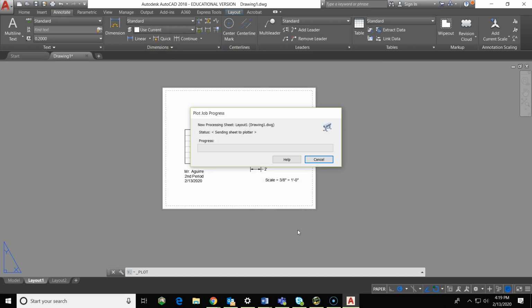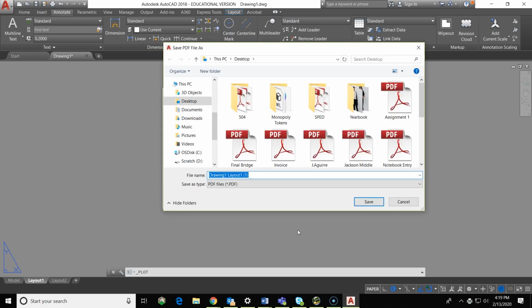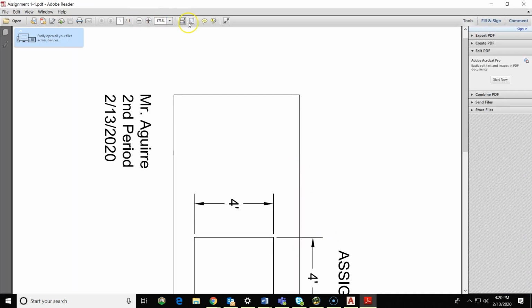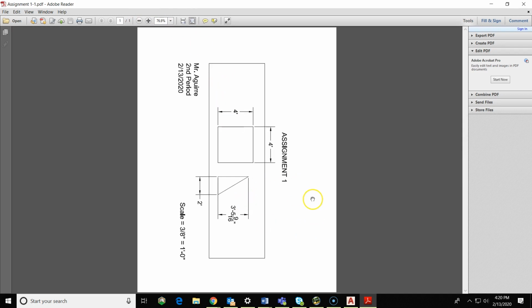Now you're going to name the file and make sure you save it with the assignment 1 name and into your Scratch Drive folder. And now you have your PDF that you can turn into Google Classroom on the assignment 1, and you can continue to the next assignment.